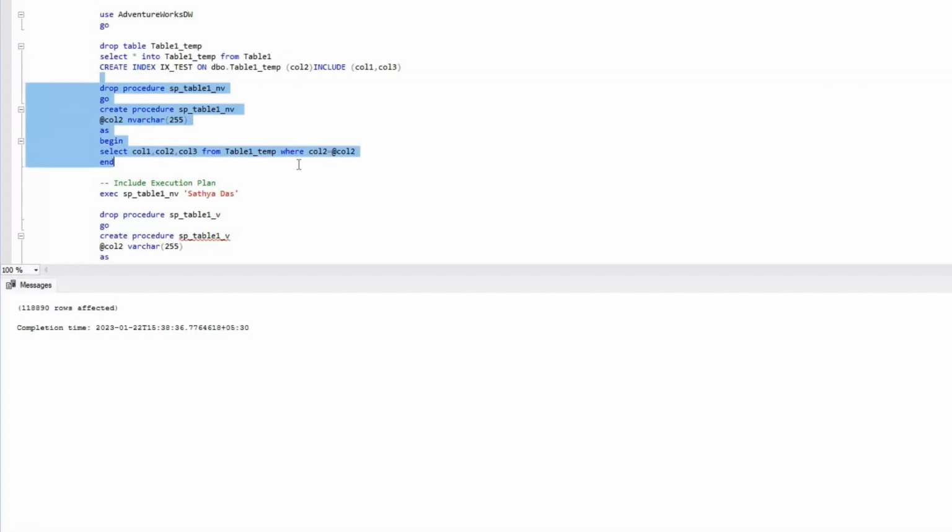I'm going to create a stored procedure called sp_table1_nv. This stored procedure will have an nvarchar data type parameter called @col2. The definition of this stored procedure is basically going to select column 1, column 2, and column 3 from table1_temp, and the predicate used will be column 2, which gets checked using the parameter of this stored procedure, @col2. So let's execute this stored procedure. The stored procedure is created now.